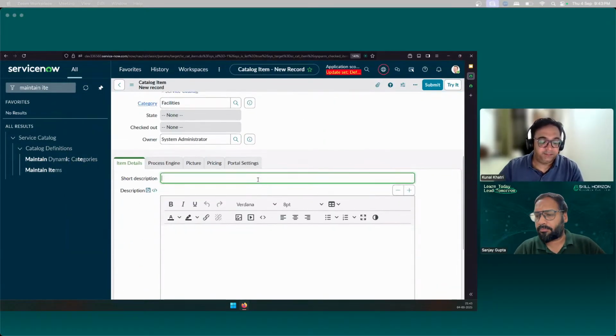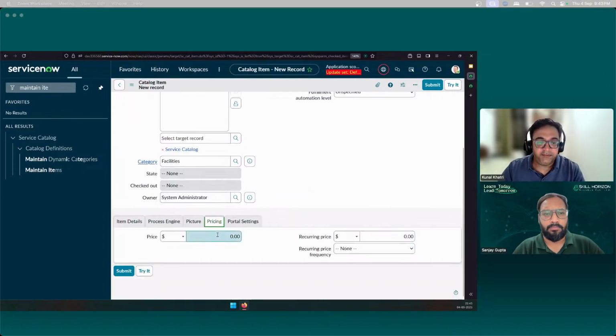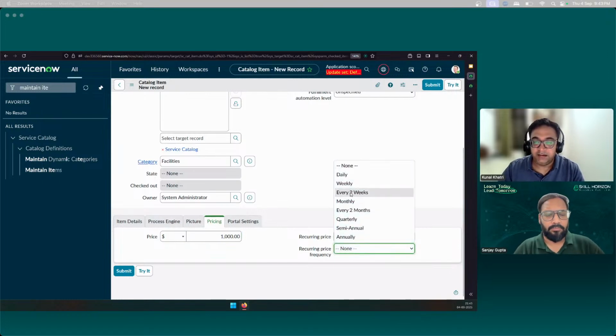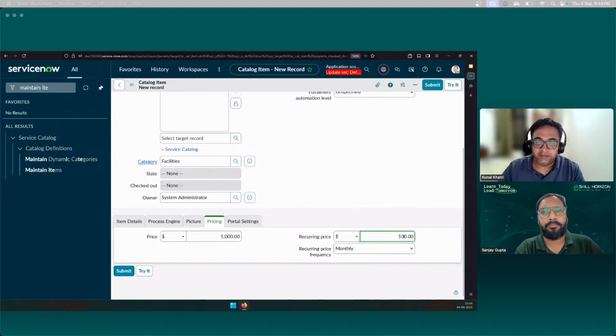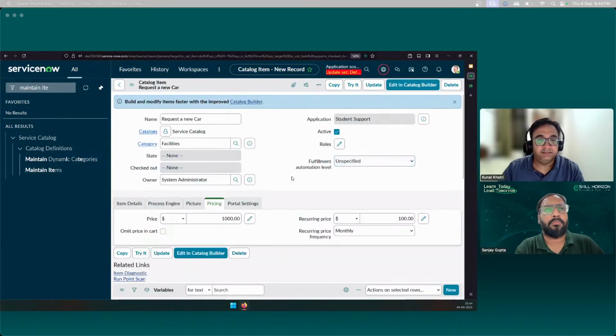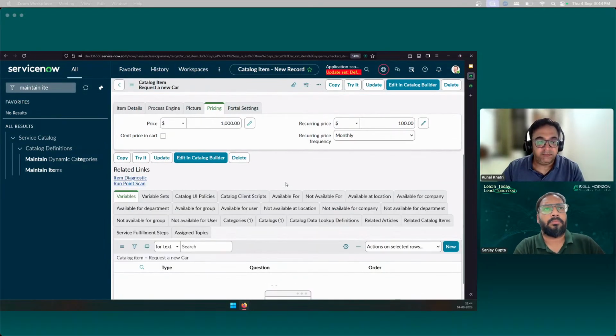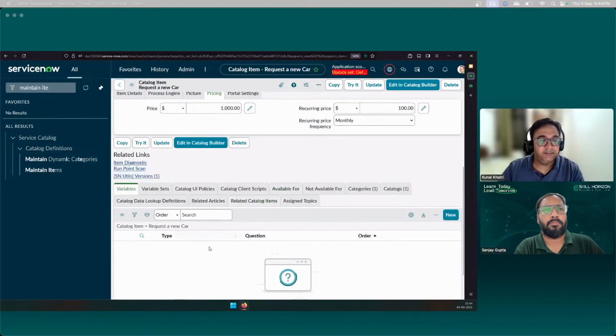All right, we'll add some description: Order a new company car. We will add the price as $1,000, and the user has to pay on a monthly basis $100 as upkeep or insurance or whatever it may be. Right, we will save this form, and once we save this, some additional UI will come up. If you remember, when we selected iPhone, we had multiple questions that pop up before submitting the request. Those are technically called variables.